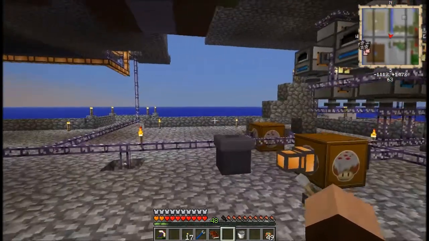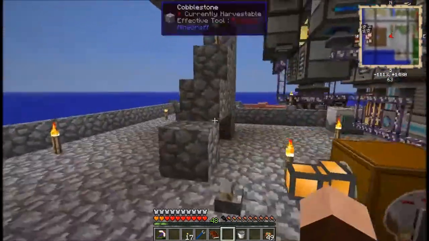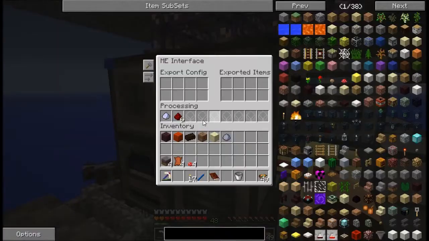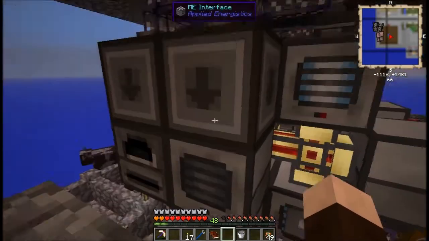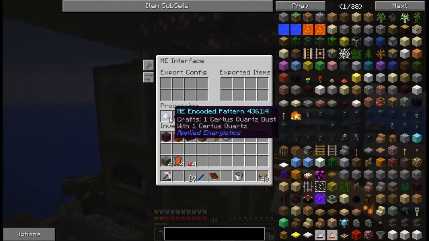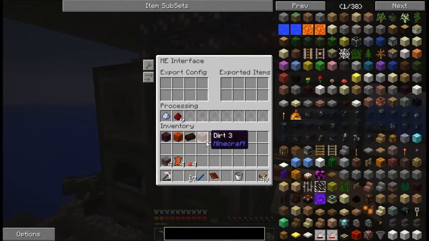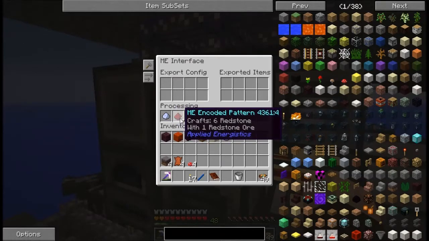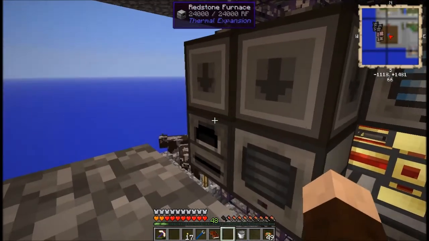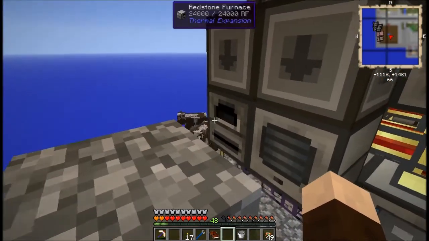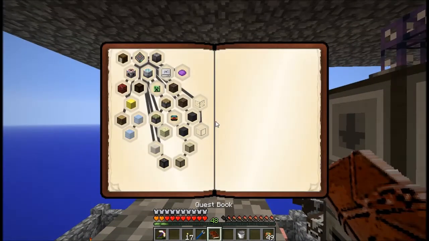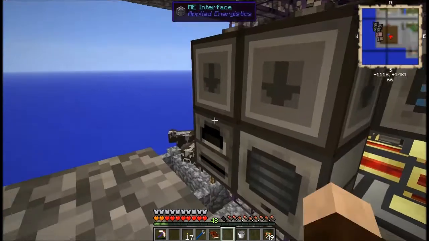Alright, I started getting some of this set up over here. And I have the pulverizer set to accept the recipe for making Certus quartz dust and pulverizing redstone ore into redstone, and that will also get me some cinnabar, which is going to help later with the cobalt and ardite for making the stuff for the Purple Madness quest.